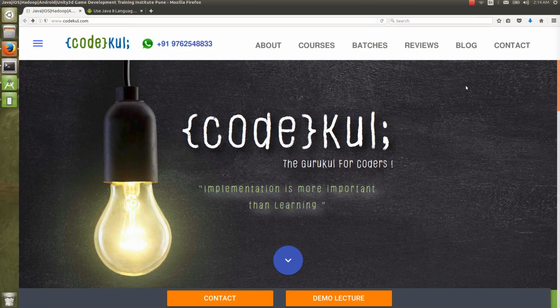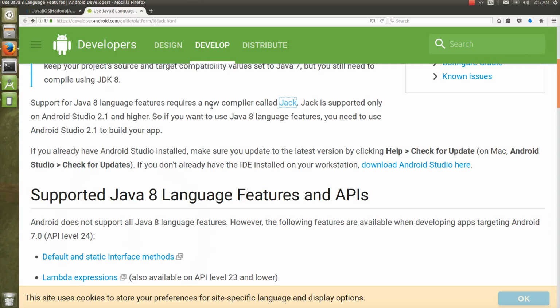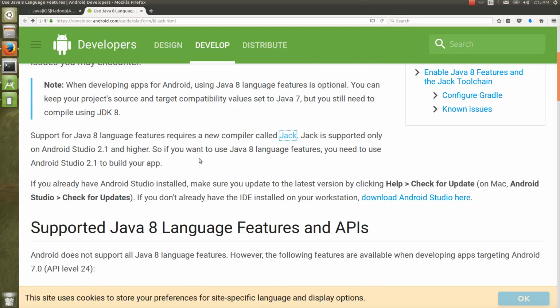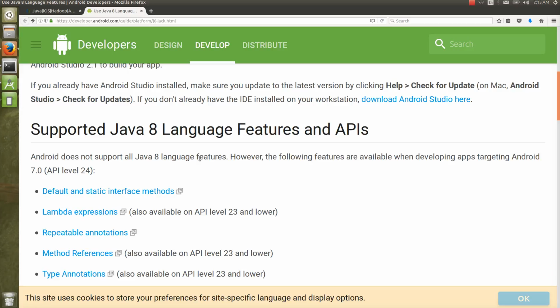My name is Aniruddha. In this video tutorial we are going to see how to use Java 8 in your Android application, how to configure Java 8 in your Android application. But make sure that as a prerequisite, you should be dealing with Java 8 in some of your Java projects. You should be working with some Java projects with Java version 8. Make sure that all the features are not supported. Android does not support all the Java 8 features.